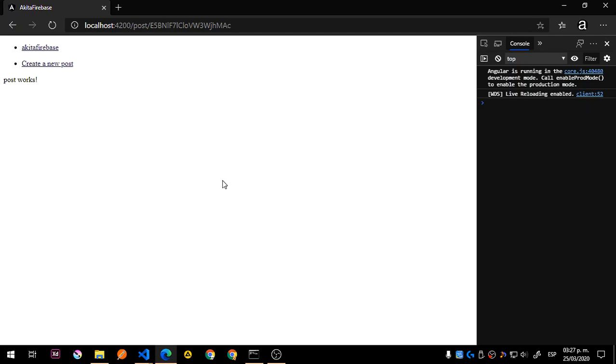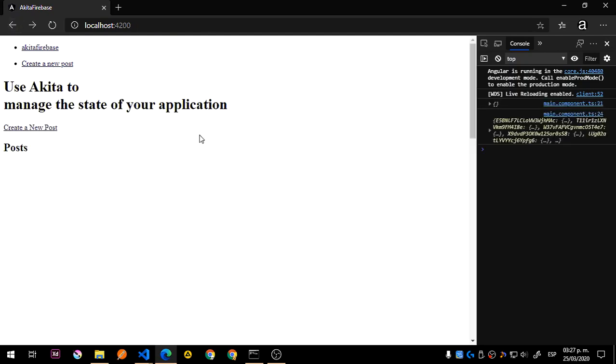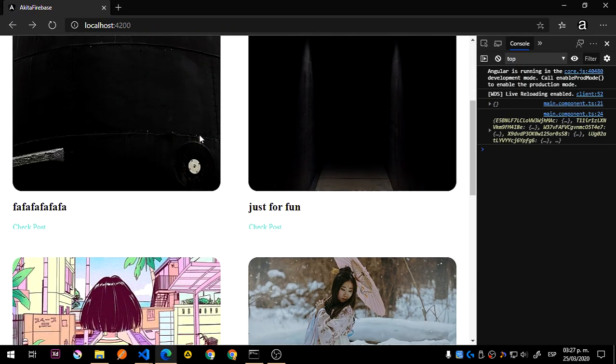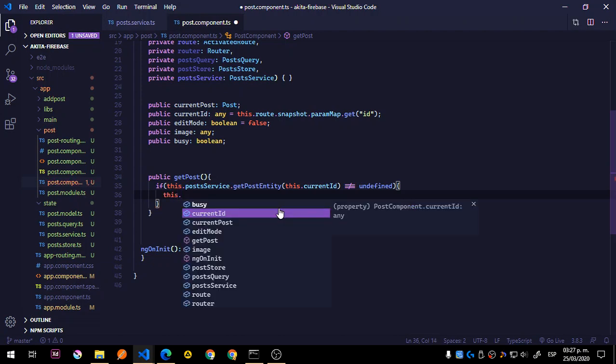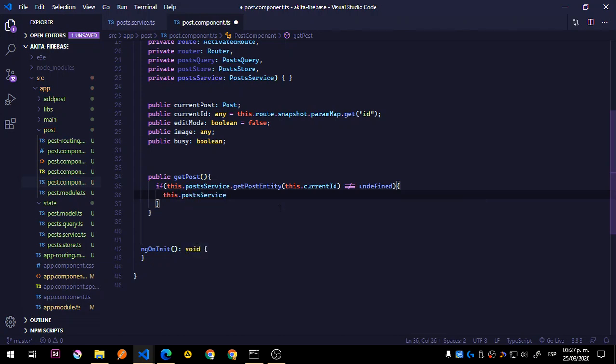Actually here we are blind, we cannot see anything. We will need to go back here in order to run the connect function that is syncing the collection with the store. That is the main problem with Akita. So we're going to say this.postService.getPostEntity, there we're just checking if this is undefined. Then here we're going to make the actual call.